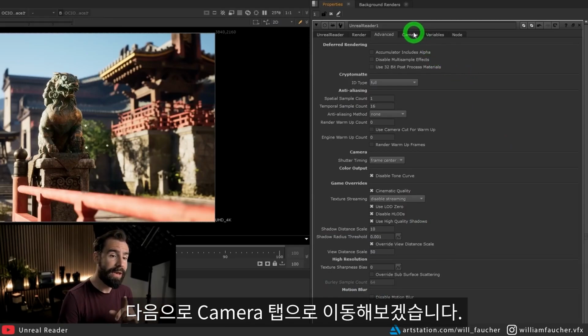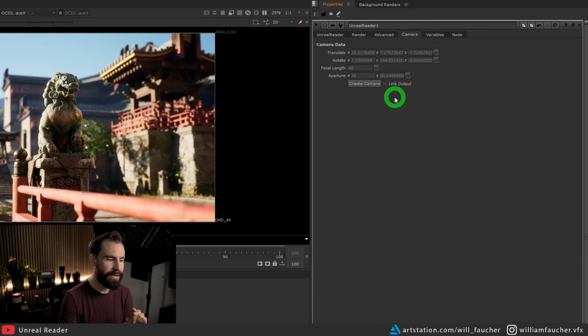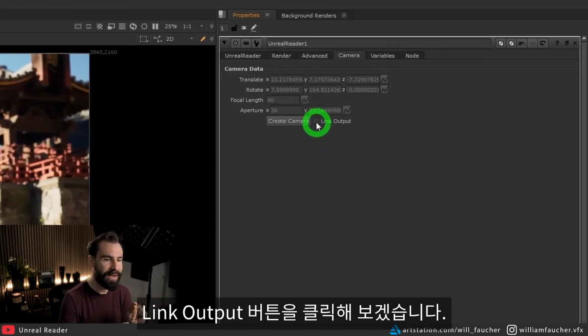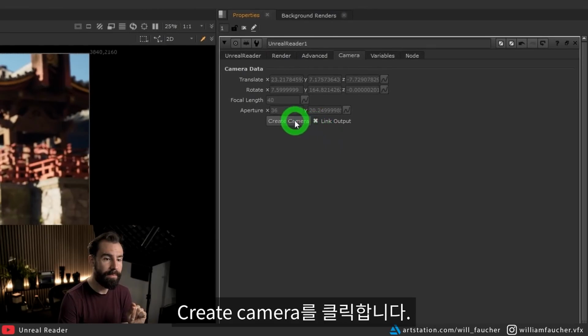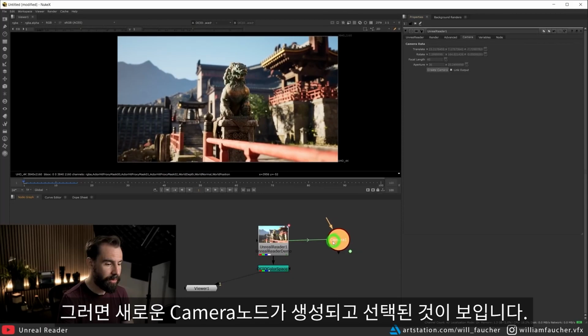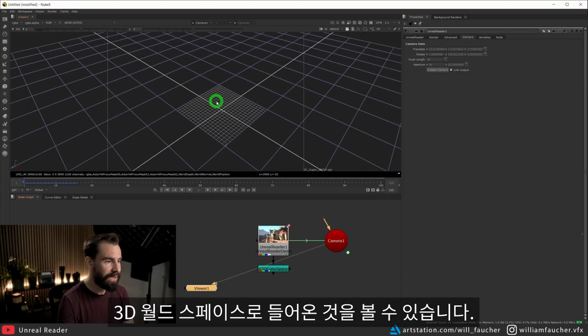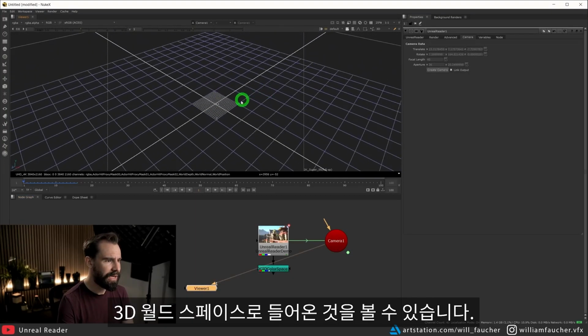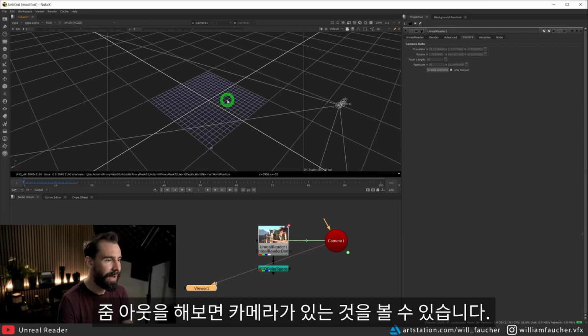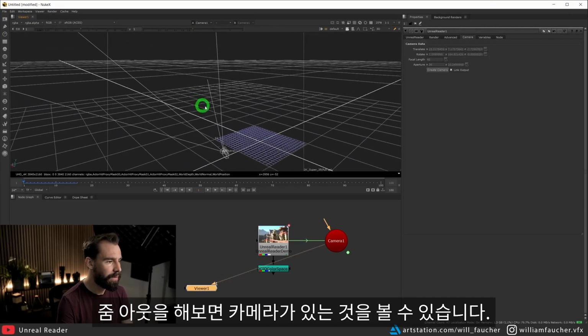And next, let's go to the Camera tab over here. And this is where things get really interesting. So what I'm going to do now is click the Link Output button here, click on Create Camera, and you'll see we now have a new camera node selected right here. So if I select this and press the 1 key, you'll see now we are in a 3D world space type of thing. And if I zoom out, you'll see we now have a camera here.